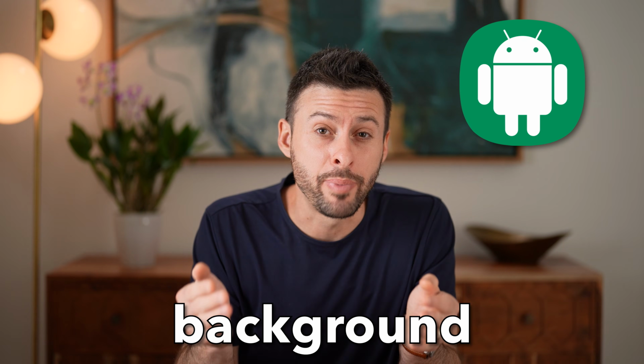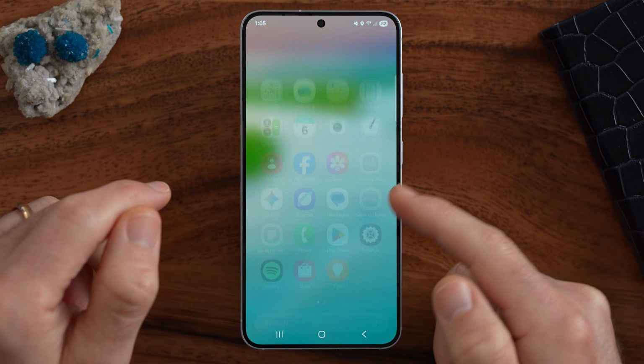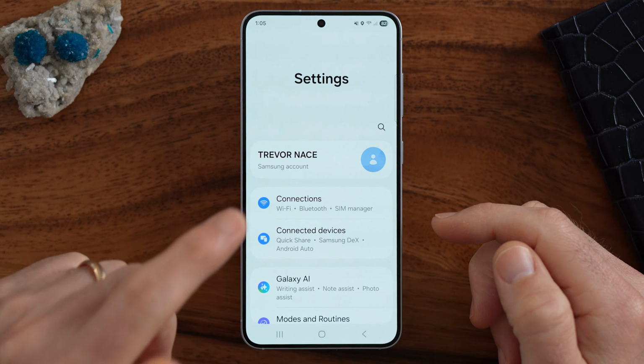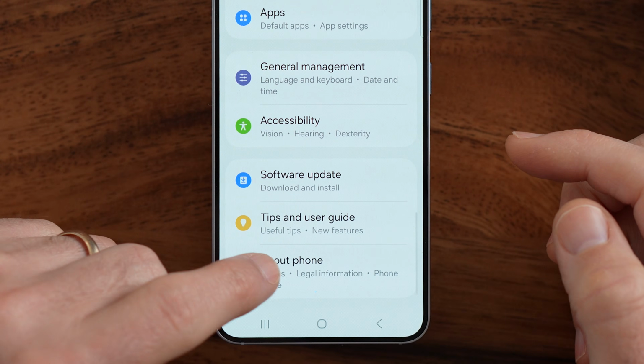Here's how to see all the background running apps on Android. Now, on your Android phone, the first thing we need to do is get into your settings. Within your settings, we need to turn on developer mode to be able to see this. So to be able to turn that on, let's go to the very bottom.